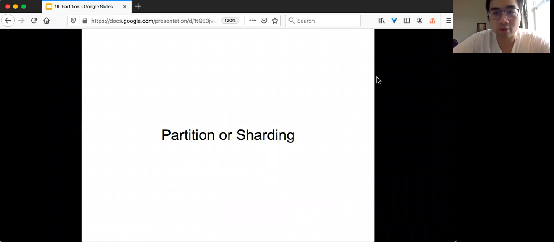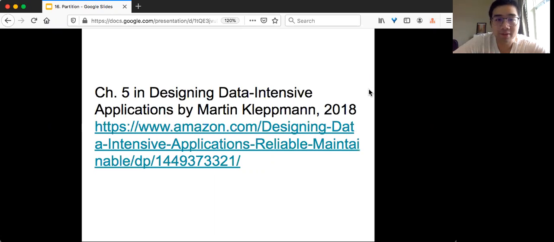Today we are going to talk about the concept of partition, or some people call it sharding. And it's based on the material in chapter 5 in Martin's book.